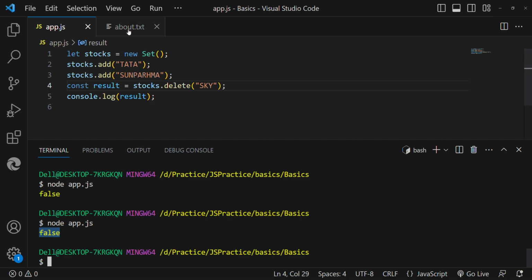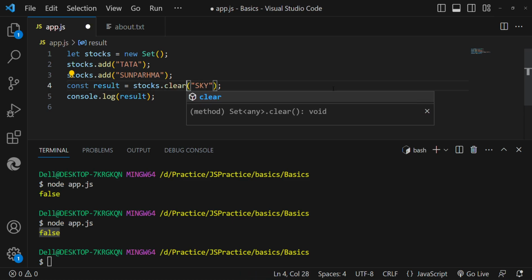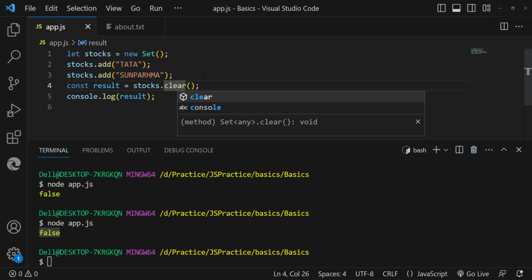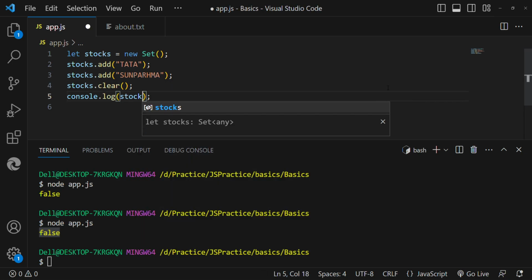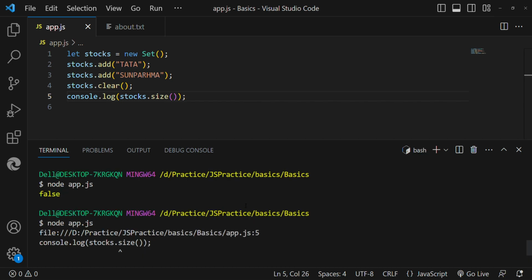The clear function is used to clear all the values that it has, to clear the collection. Let's check what we get. You can see it's a void function, which means it is not going to return anything. So I'll remove this result and just check the size, stocks.size, after creating that. What is wrong here?